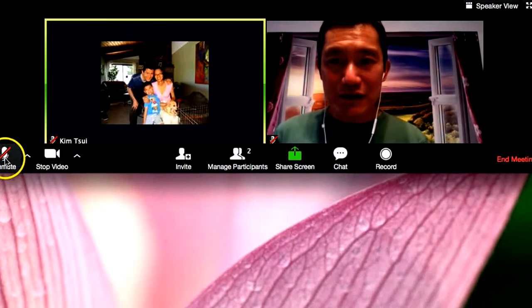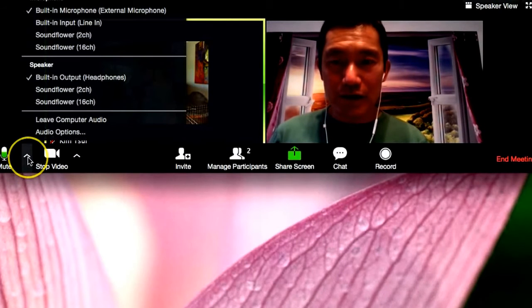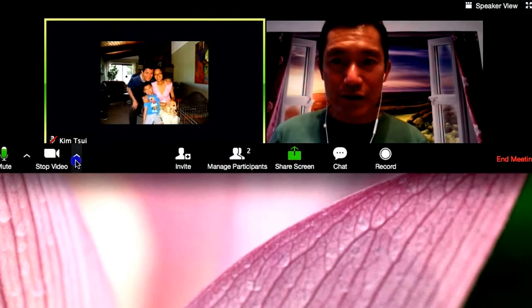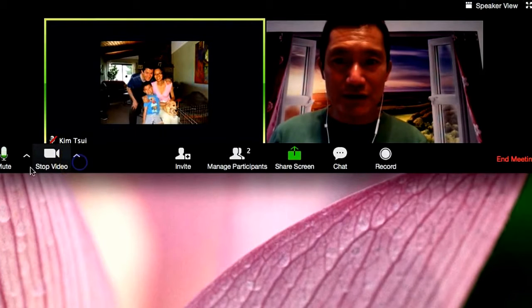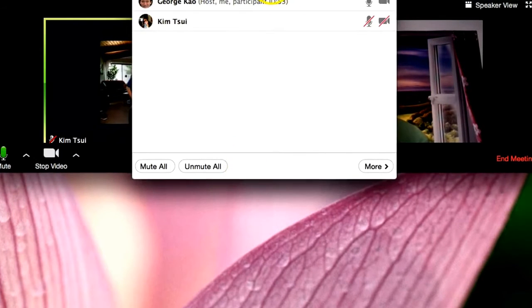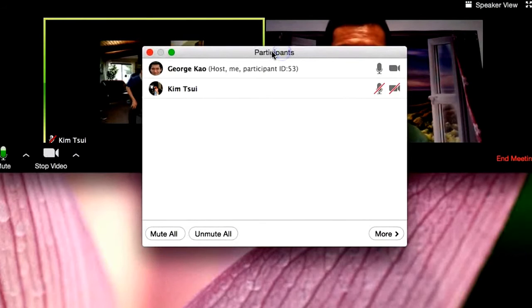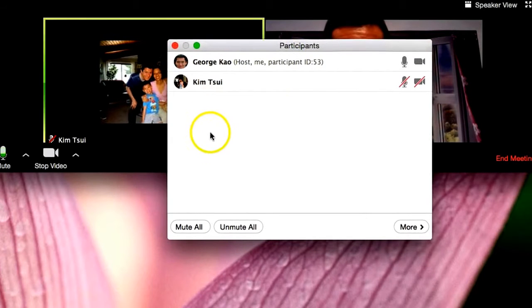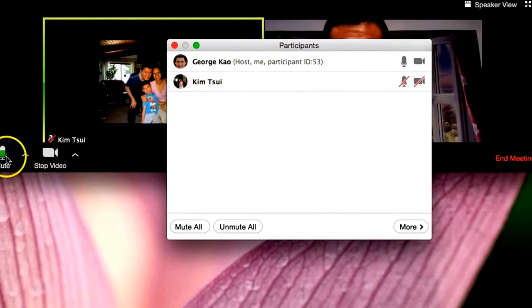There are settings here. Click here for audio settings, and then click here for your own video settings. These are your own settings. And then click on Manage Participants, and this will allow you to manage everyone who's in the conference room with you. This is, of course, yourself. You can mute yourself or rename your name here, but you can also do that muting yourself here.